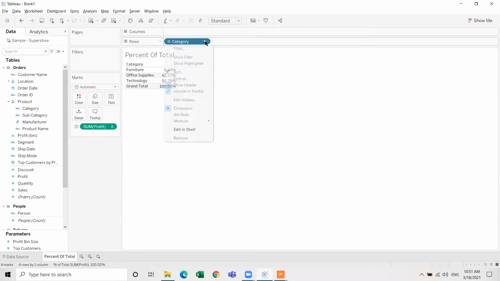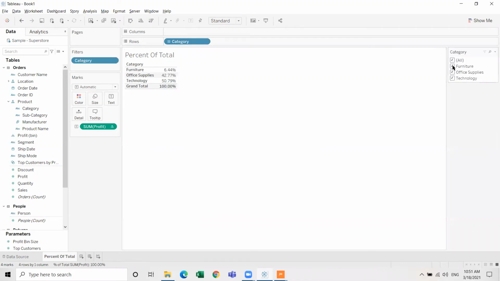Now, if I go ahead and turn on the filter on category pill and then choose only one category, you will notice how the percentages are changing. Suppose I select office supplies and technology. Look at the contribution of these two members towards the overall profit. So the percentages are changing depending on the number of members that we show on the graph.